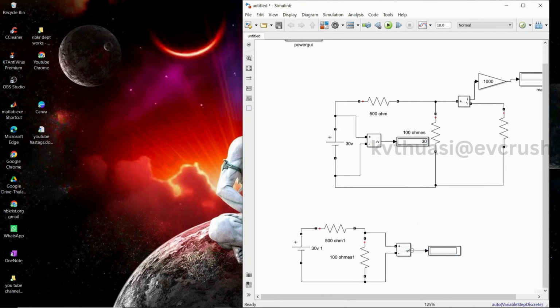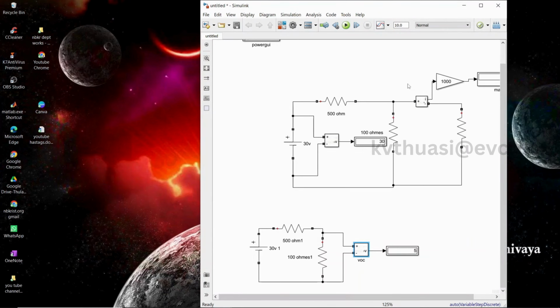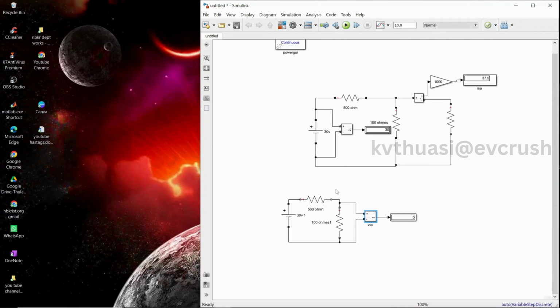Okay. So here you require VOC. This voltage is VOC. So just write down this voltage is VOC and just run the simulation. So you'll be getting it as 5 volts. And same source, what I have to do is let's try to connect IS. So this is the circuit diagram of VOC and ISC I'm going to get.